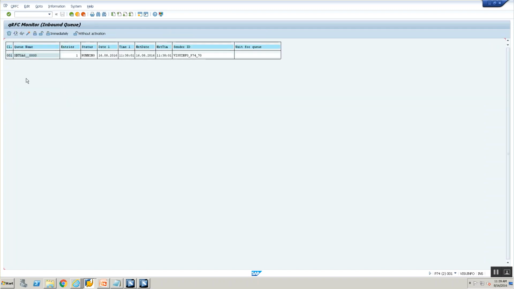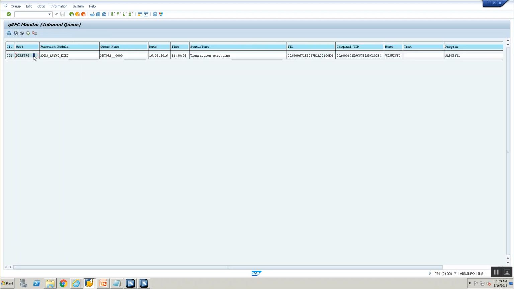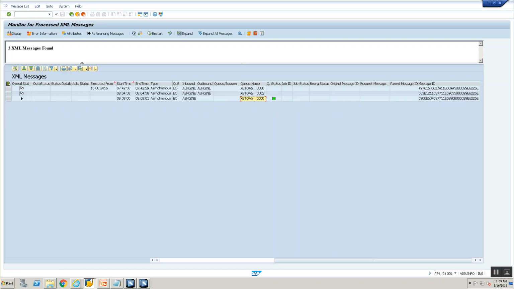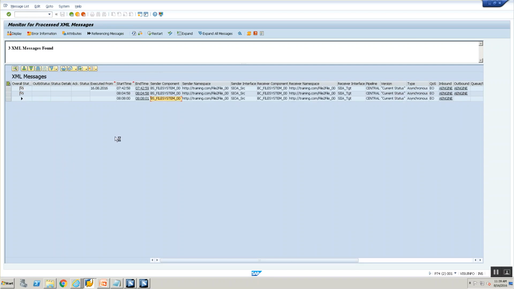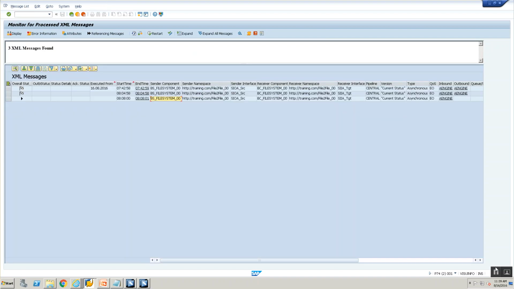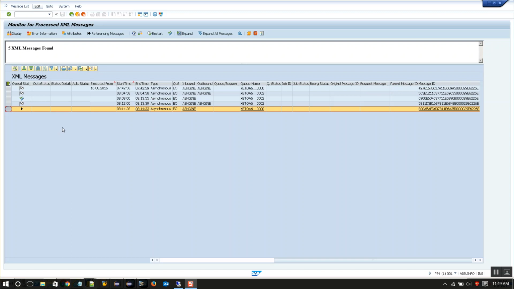Just a second, there's some problem. Okay, the transaction is still getting executed. Just give me a second while I check this. Okay, so that is the expected behavior, that the message is now held up because the data is in error. There was a missing data.